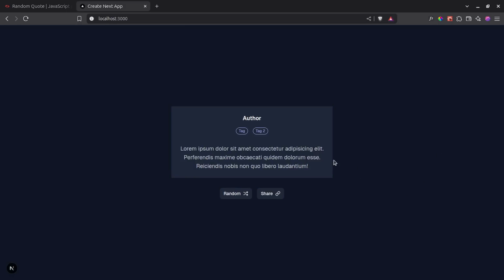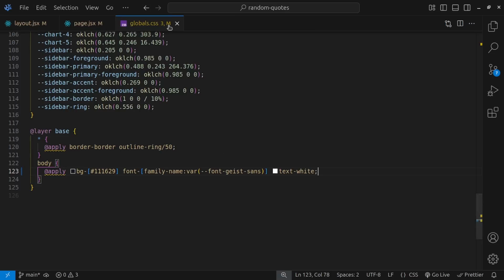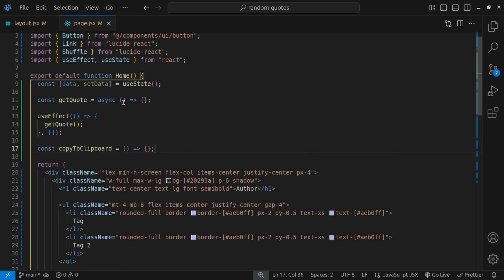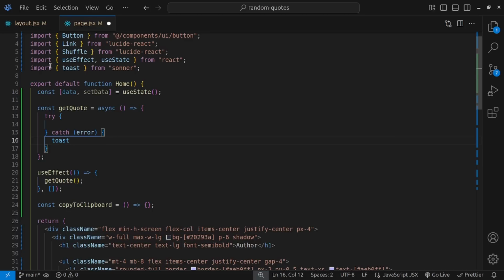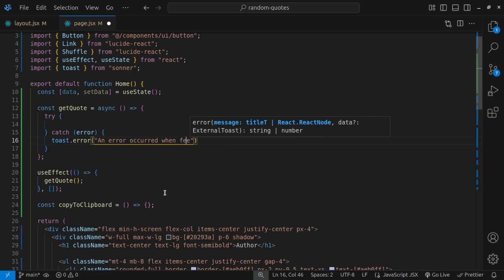Looking much better. Now let's go back into the page.jsx, and then let's create our getQuote function. So inside getQuote, we're going to have a try catch block. Let's build the error part first because it is very simple. For the error, we're going to be rendering the toast method, which is coming from Sonner. So make sure that you import it from Sonner like so. We want to say toast.error because it has an error, and we're going to say that an error occurred. How do you spell occurred? Double R. Okay, when fetching the quotes. I can't even type today.